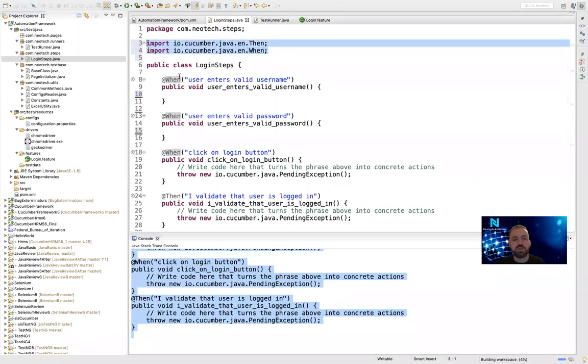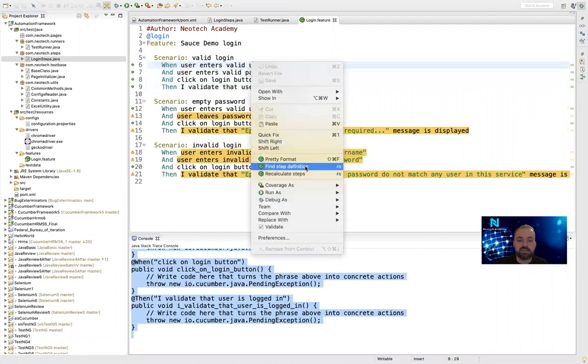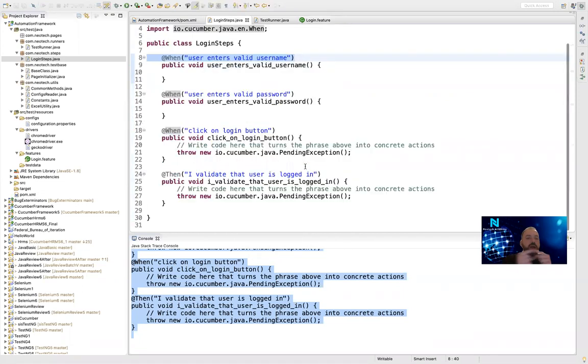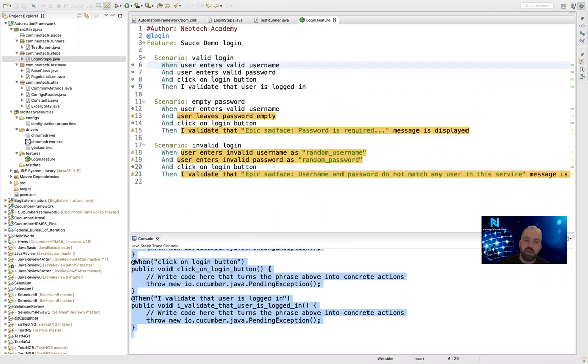Okay, so now that I save this one, if I go to this file, these are not yellow anymore. Why? Because these steps are implemented. If I right click on this one and say find step definition, it will find where the respective implementation is. So here is the implementation of this step.